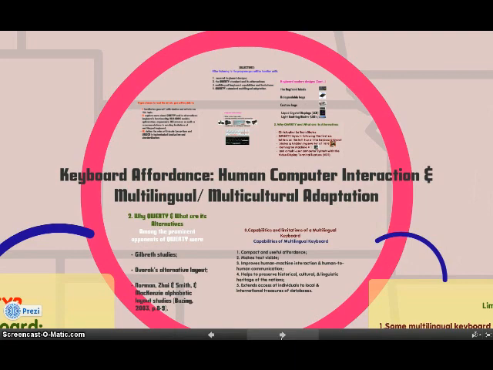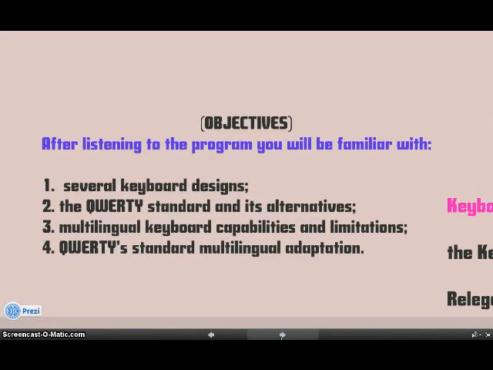Alright, let's get back to the program. After listening to the program, you will be familiar with several keyboard designs, the QWERTY standard and its alternatives, multilingual keyboard capabilities and limitations, and finally you will learn QWERTY standard multilingual adaptation.